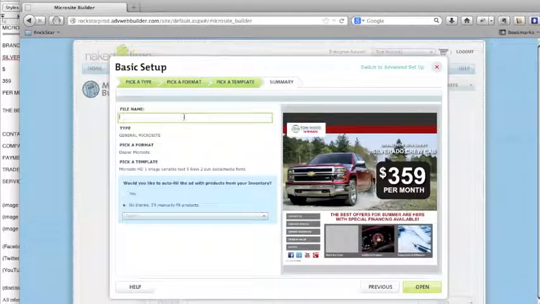I'll give it a file name, otherwise it'll assign one to you that is kind of gibberish, so it's better to come up with a name. So I'll call this Demo Microsite. You can ignore this in these microsites. You can just click Open to continue.